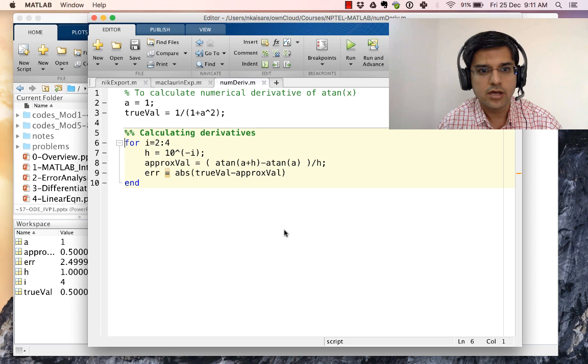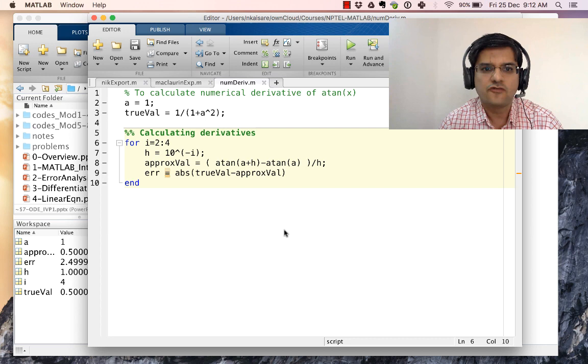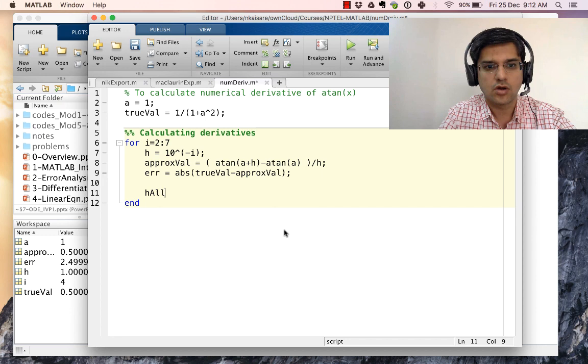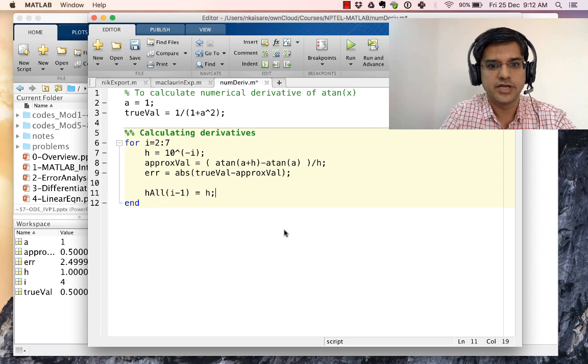Okay, so next what I want to do is I want to see how this error actually varies for a fairly large number of step sizes that we have taken. So instead of I going from 2 to 4, let me say I goes from say 2 to 7, for example. What I'm going to do also is save my error and h in two vectors, which I will call h all, I minus 1 equal to h, error all I minus 1 equal to error.